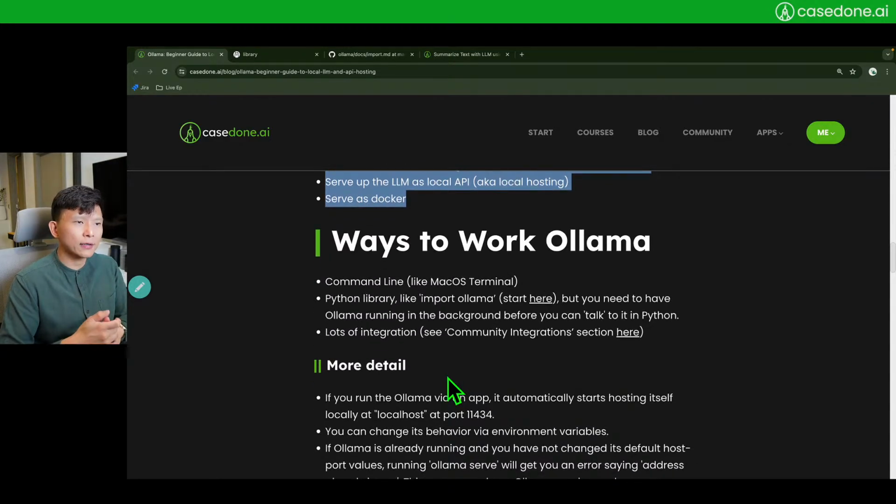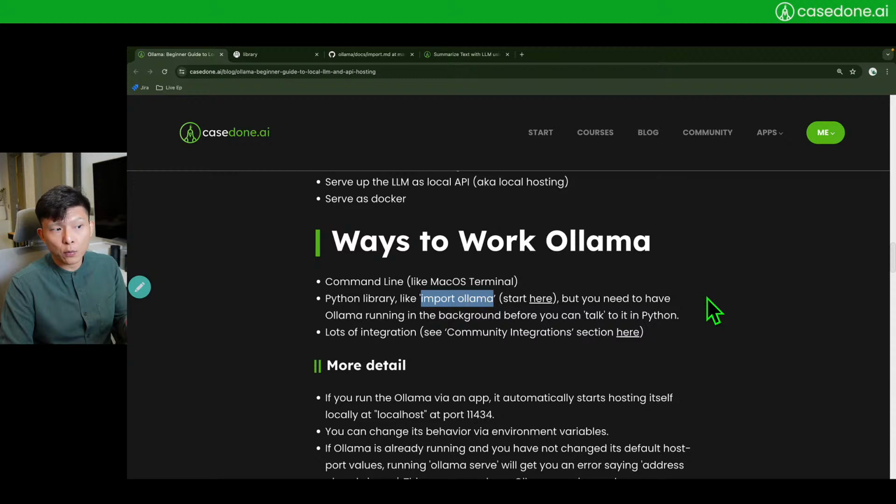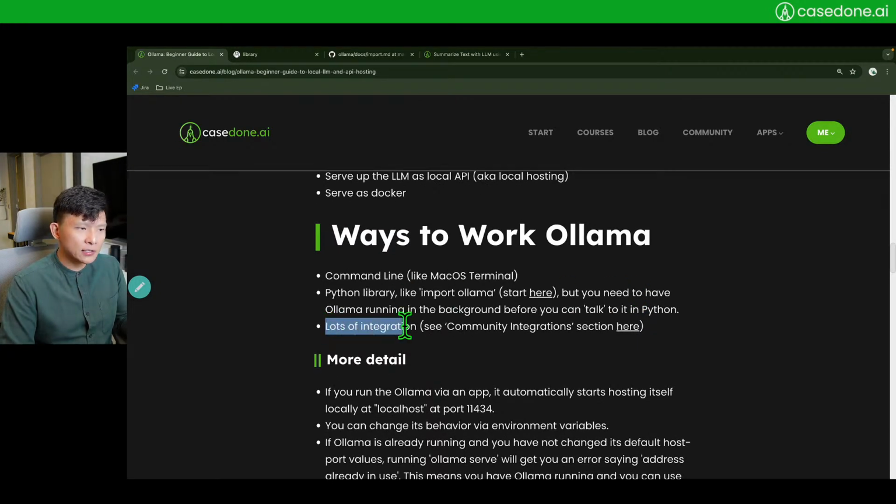Secondly, you can work with Ollama via a Python library as well. If you have installed it, this is what you will start with. You import ollama, and then you can do most of the things that the command line commands will be able to do with Ollama. And the last thing is it has a lot of integrations.